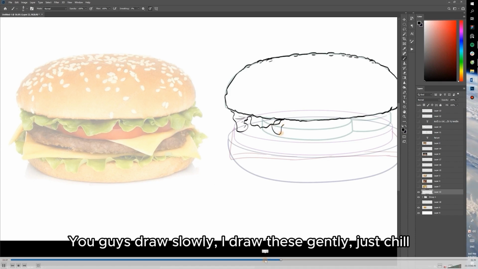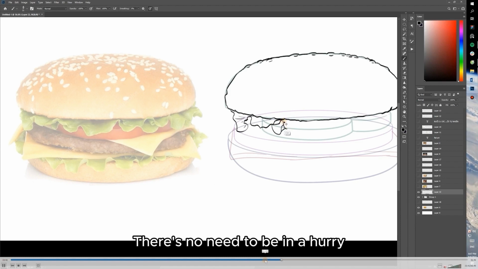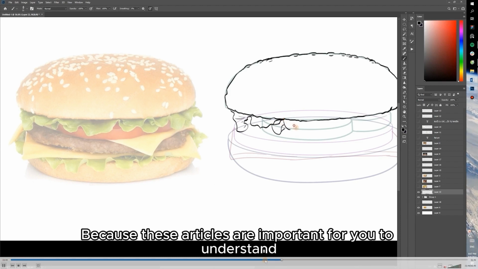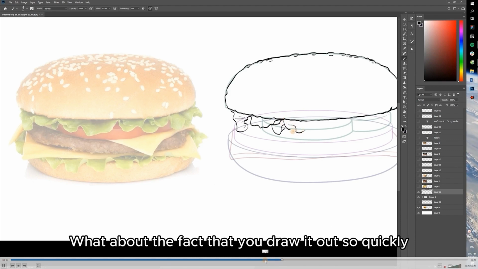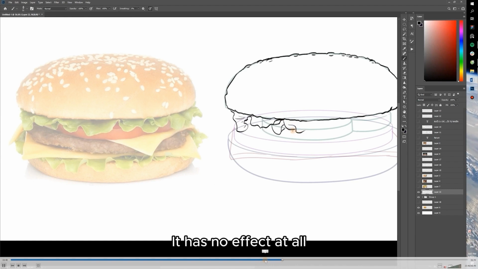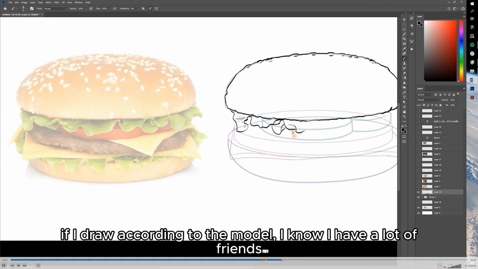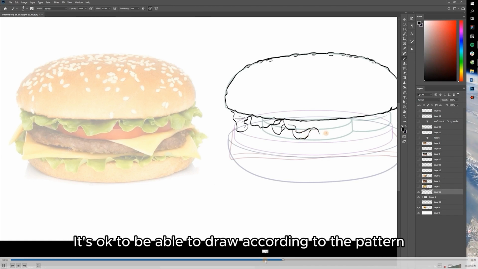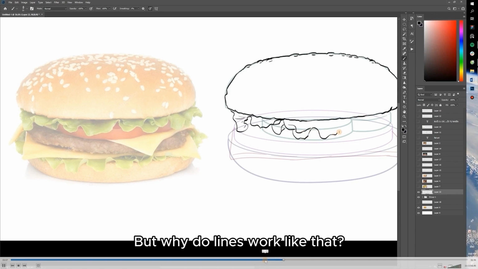You guys draw slowly. I draw these gently. Just chill. There's no need to be in a hurry, because these lessons are important for you to understand. What about the fact that you draw it out so quickly? It has no effect at all. If I draw according to the model, it's okay to be able to draw according to the pattern, but why do lines work like that?